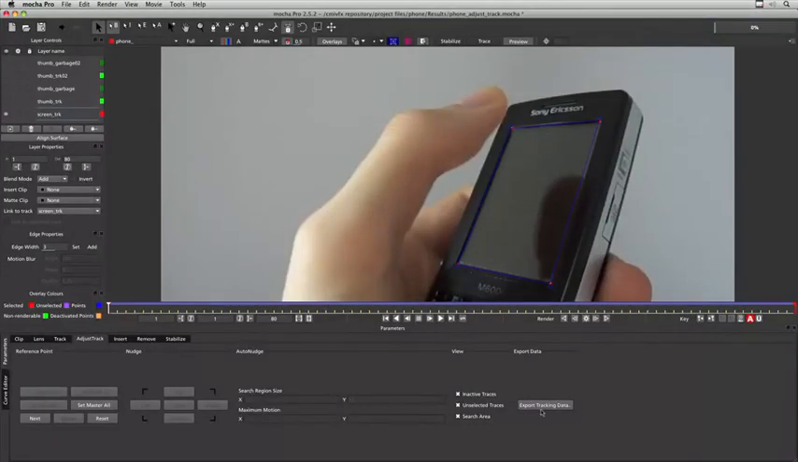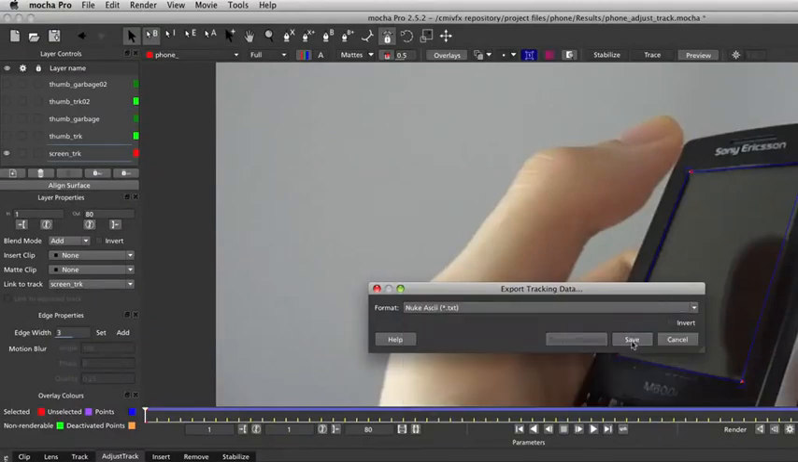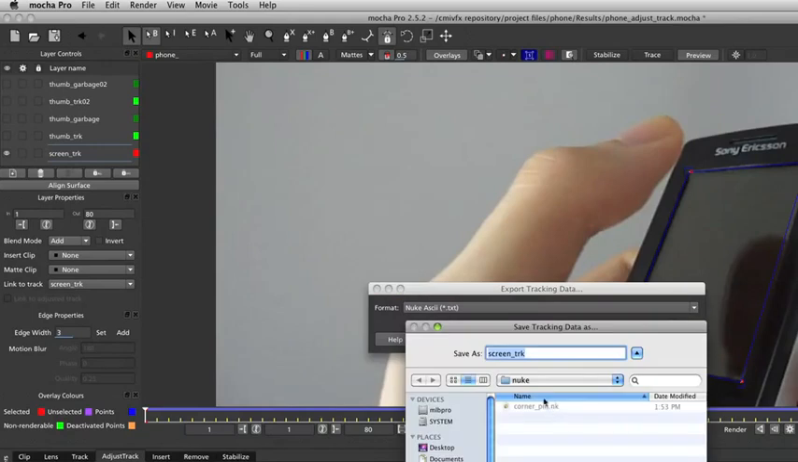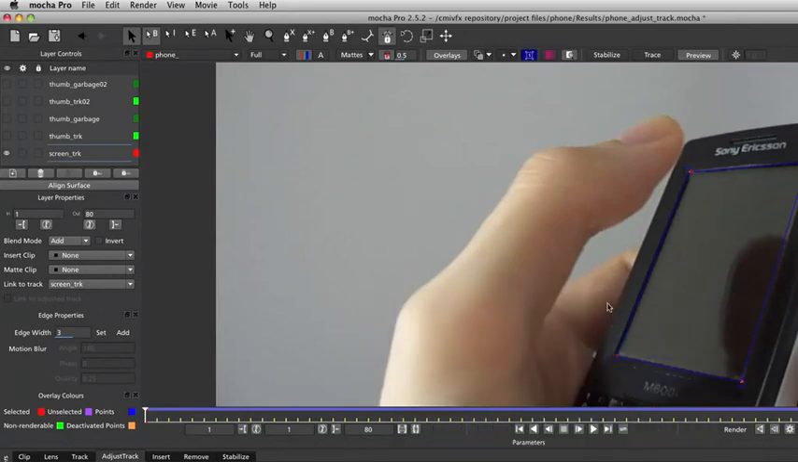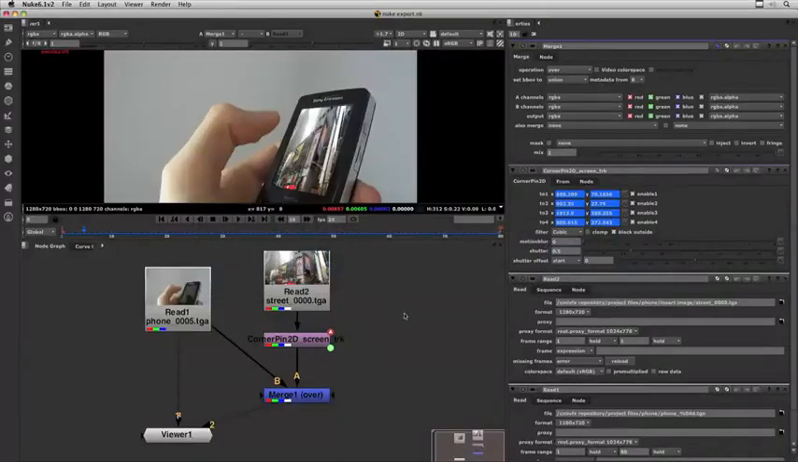Select the layer, and the next option is the Nuke ASCII file format. It will save a text file on your disk. I will create a new name here, Nuke ASCII, hit save. Mocha Pro will create 4 files, one for each tracking corner, so that you can import this information inside Nuke using a tracker node.